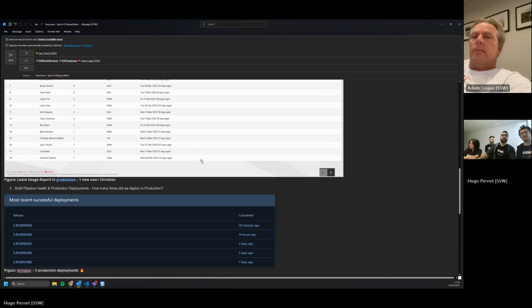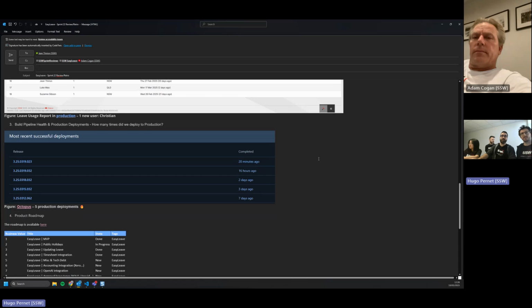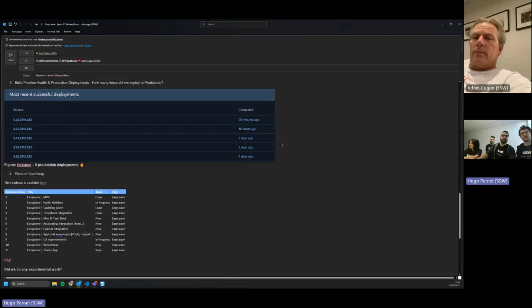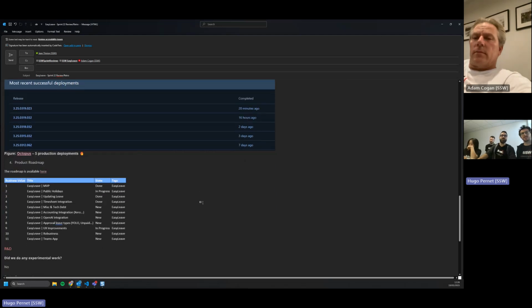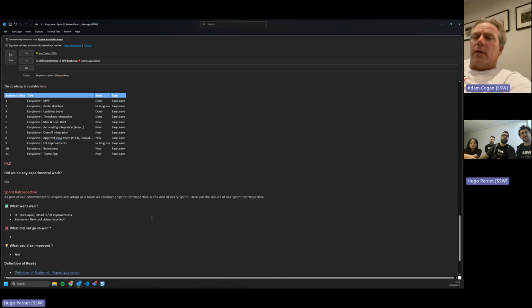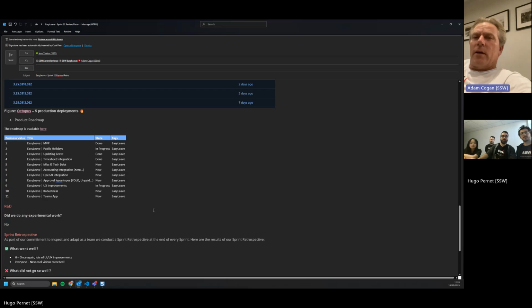This sprint we made 5 production deployments, basically one per day, so that's great. The roadmap is still in the same state, so we're still working on public holidays and UX improvements all over the place. I noticed that. Where is the item on there to upgrade the Angular version?